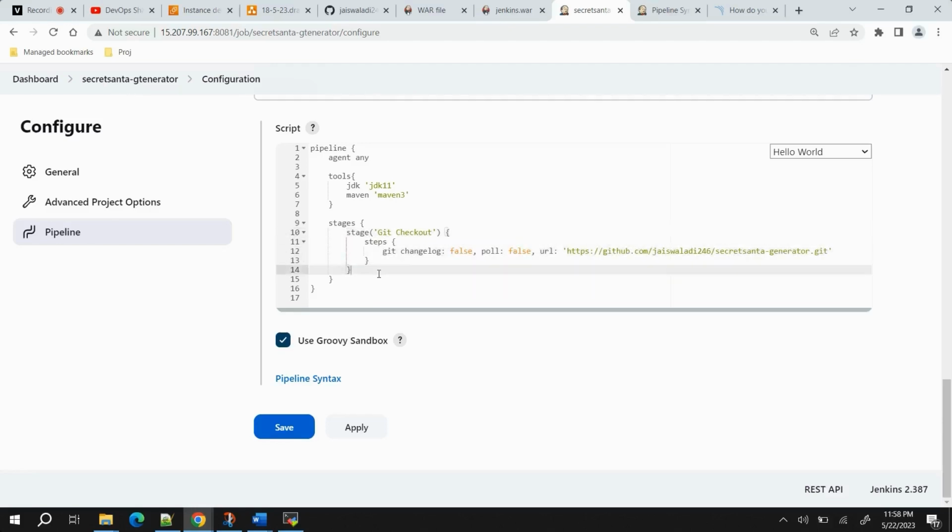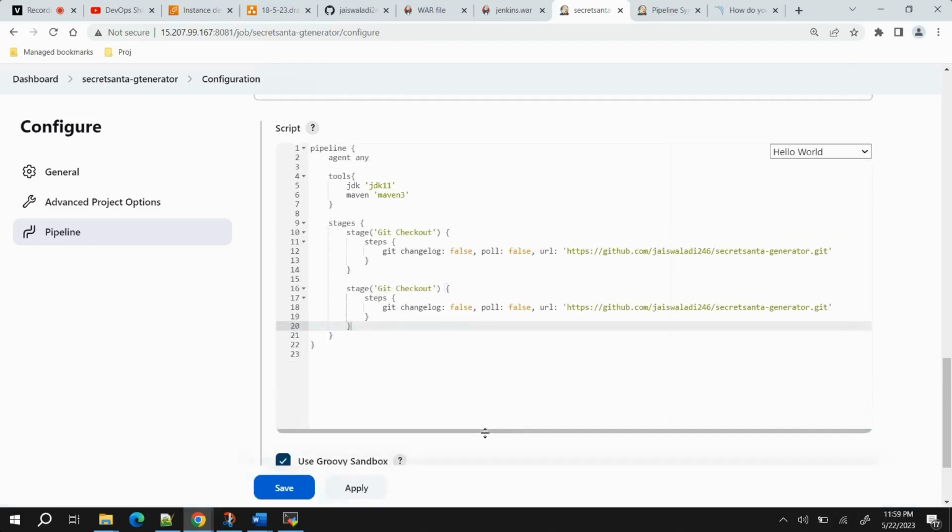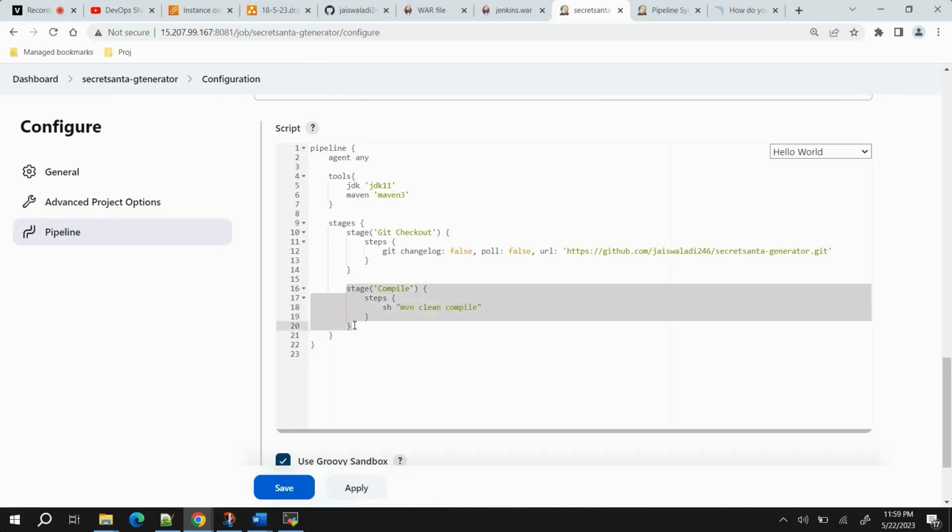Next, what I want to do is compile the source code, to find out if there are any syntax-based errors in our source code. So I have copied, and let's rename this to compile. Here we need to run the command using Maven that we will write inside shell, and the command will be mvn clean compile. Spelling is correct. Okay, so 2 stages completed.